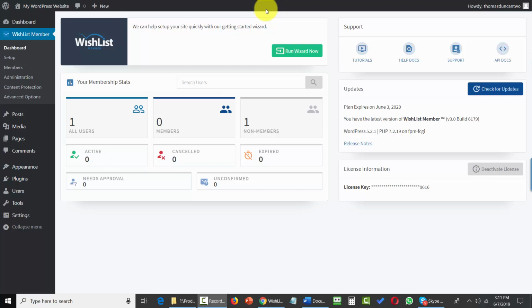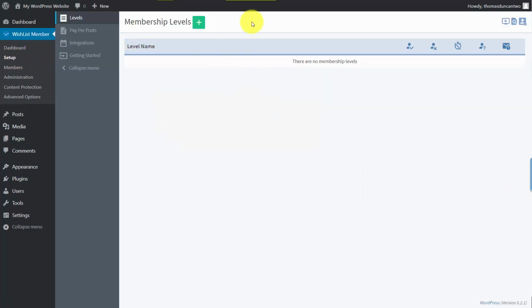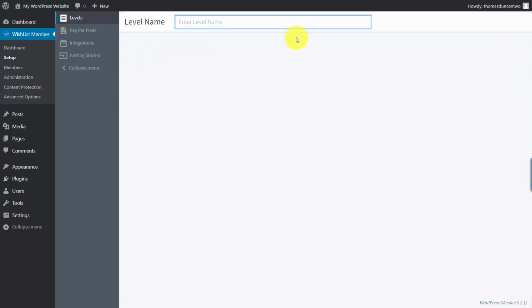Welcome back. Now, when you set up a level, that will be the way that Wishlist Member communicates with your individual product or membership. And you can start that process by going to the Setup menu. When you get to the Setup menu, you're going to notice that you have an area where you can create membership levels. And you're going to see that you can start the process here.